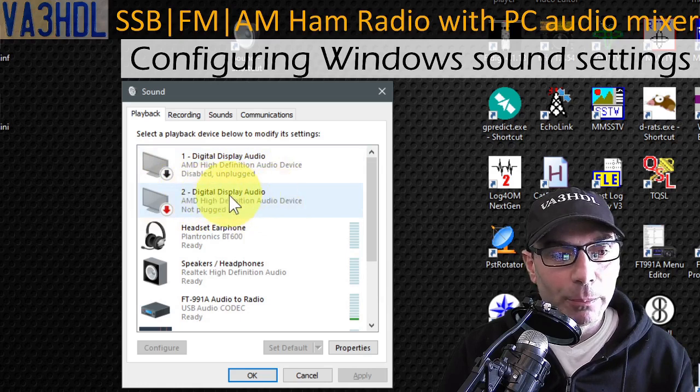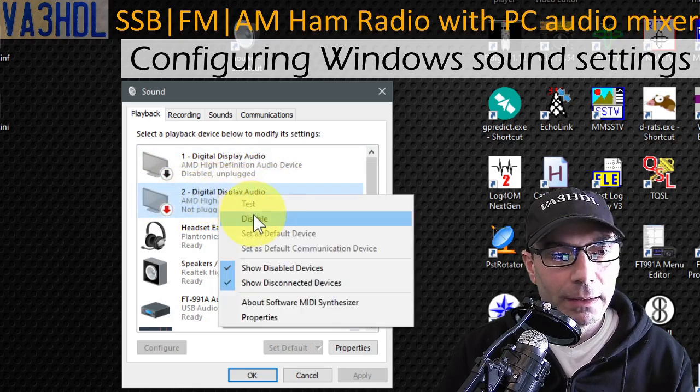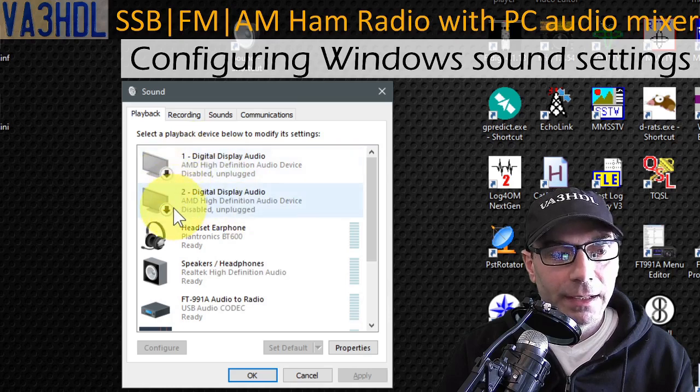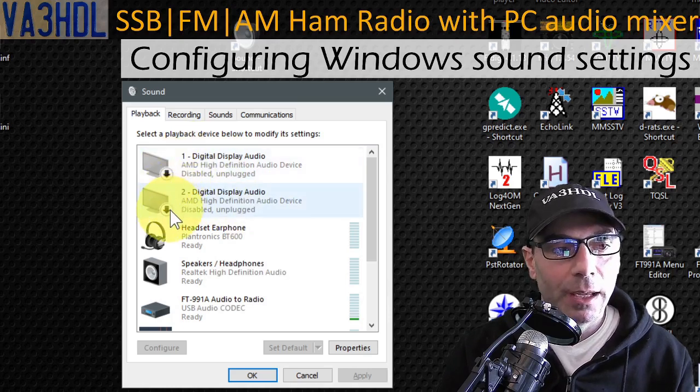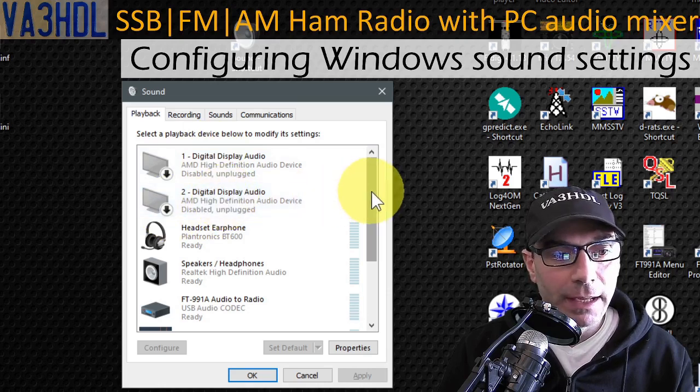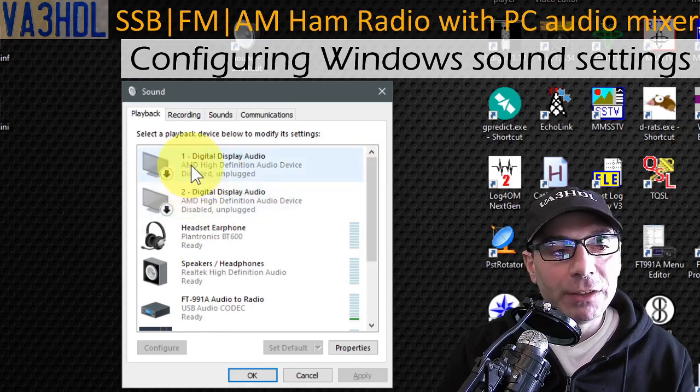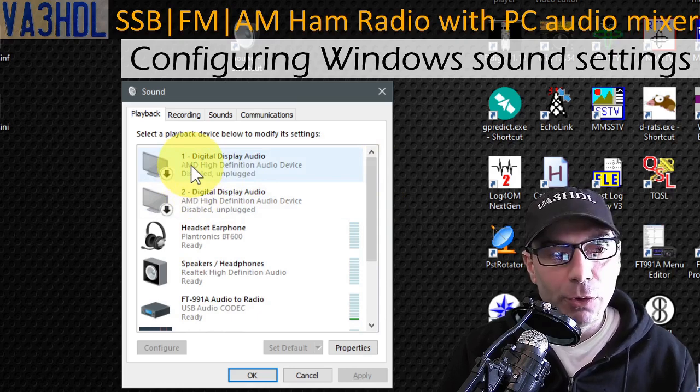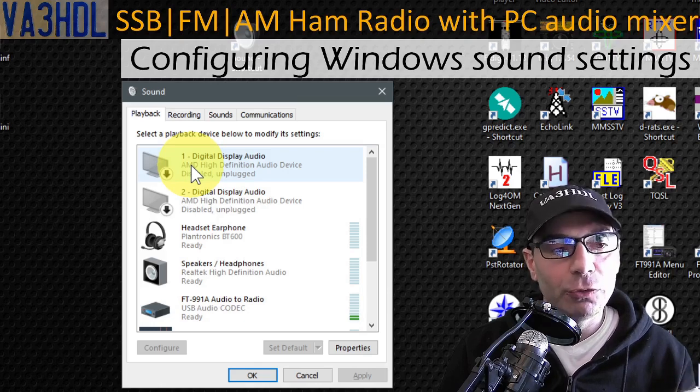This other one here I'm not planning to use, right click, hit disable. So you can see now they have those black arrows pointing down. That is an indication that those two playback devices are not enabled. Why do we do that? Because when we go into our software and we want to configure it, we don't want to see a lot of items in the list that we don't plan to use. We want to just see on those lists the things that we want to use.